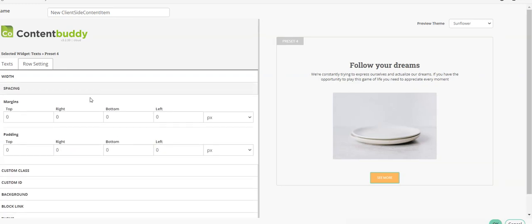So next we've got the spacing feature right here. By default, all Content Buddy widgets come with a top and bottom spacing, which can be controlled via CSS. However, you may wish to add or remove spacing for a particular widget, and this is where you can do this, in the spacing feature right here in the row settings. You can define your margins and padding. These can be in either pixels or percentages, as we can see right here.